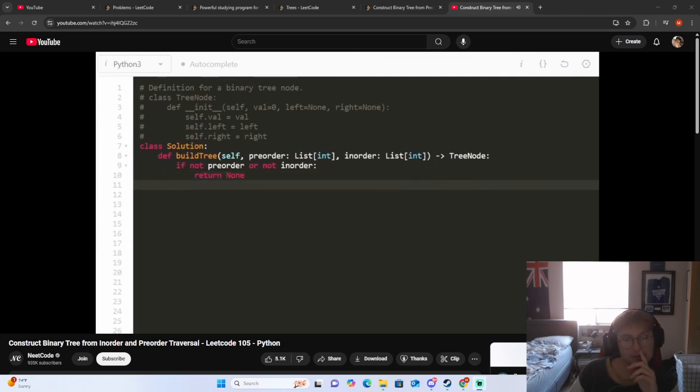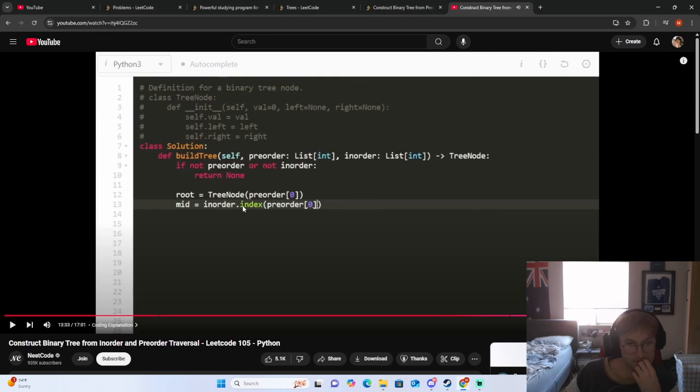We can return null. Otherwise, we're going to create a tree node, right? And what's the value of that tree node going to be? Well, it's going to be the first value in the pre-order array, just like I showed you. Always going to be the first value, so it's always going to be index of 0. And then whatever that value was, we want to find the position of it in the in-order array. So in-order.index, so we want the index of that value, pre-order of 0. And we're going to get it in mid.